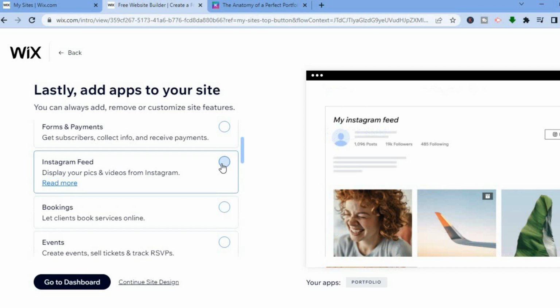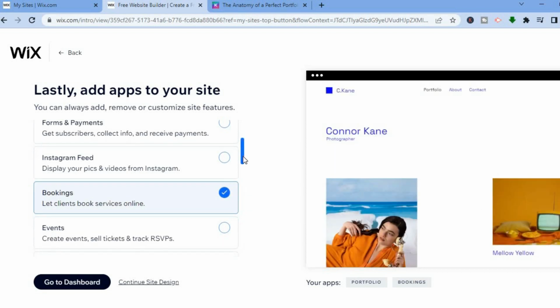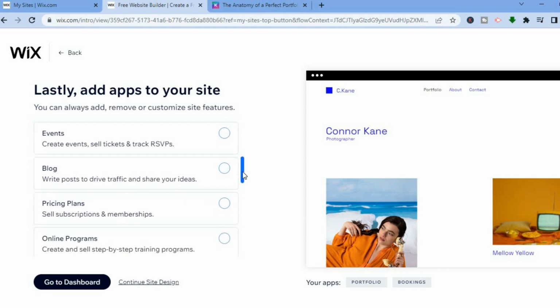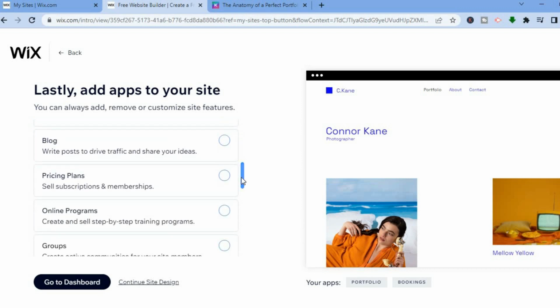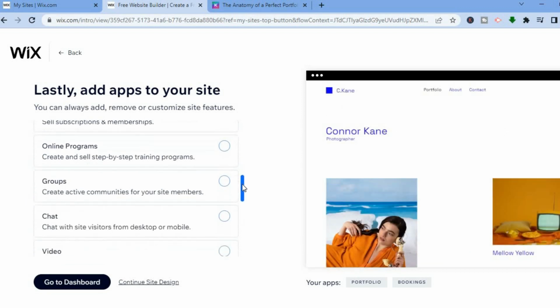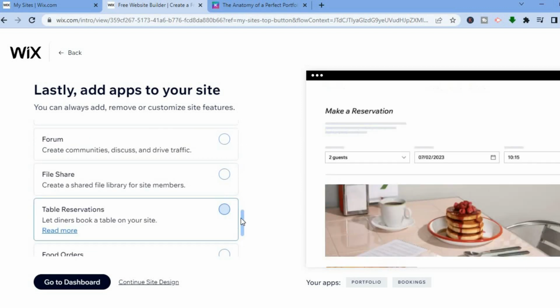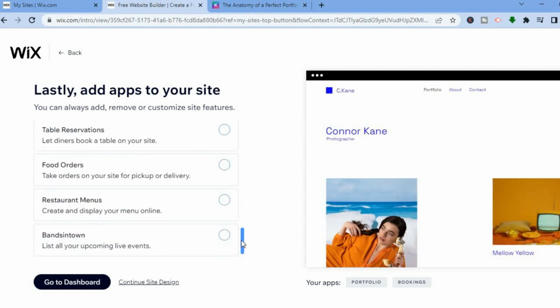And if you want to add your Instagram feed, you could do that. And for example, as a photographer, I would select booking. So persons will be able to book me for when they would like me to do a photograph or so on. And you can also scroll down and select pricing plan if you want. Or if you are selling an online course, you could select online program. You can select any one of these apps. Once you are finished, you are going to tap on go to dashboard. So you are going to select go to dashboard.